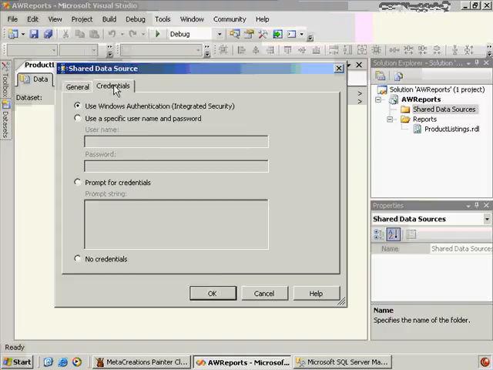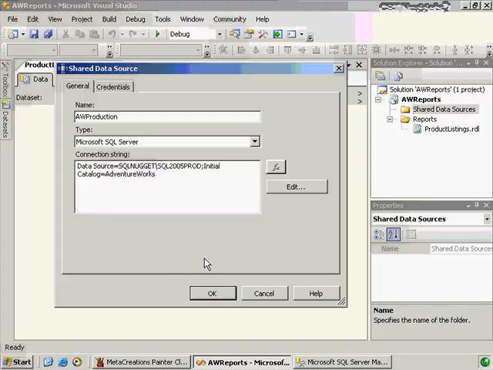You also choose your credentials here, how you want to access the database with the data source. And we're just going to use integrated security. And that's it.